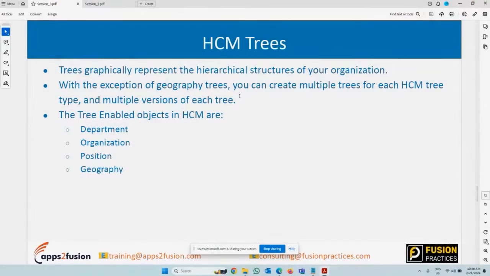Moving on to the next concept, HCM trees. Again, a very common interview question: define, or what are the tree-enabled objects in HCM? There are 4 objects which are tree enabled: department, organization, position, and geography. Right? And what do you mean by trees? Simply a parent-child relationship forming a hierarchy or a structure.